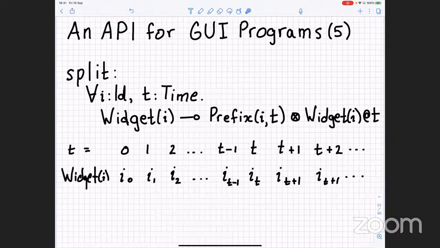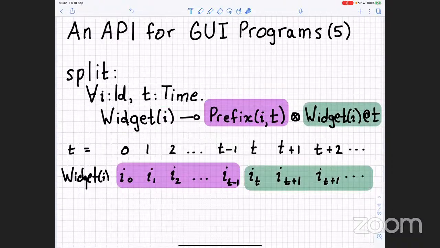So you should be thinking about a widget as having a stream of states. Like this widget right here, at time 0, has a state I0. At time 1, it has a state I1. At time 2, it has a state I2, and so on. Now, when we call split on this thing, what we're doing is dividing the history of this widget, this stream of states, into two parts: the beginning, running from time 0 to t-1, and the suffix, which is the widget starting at time t. Okay, so why do we want to be able to split the stream into pieces?